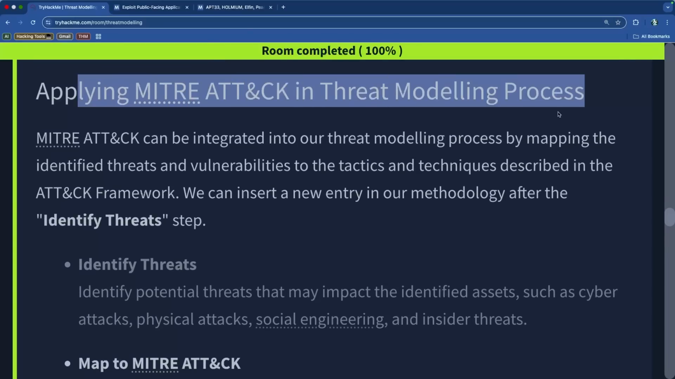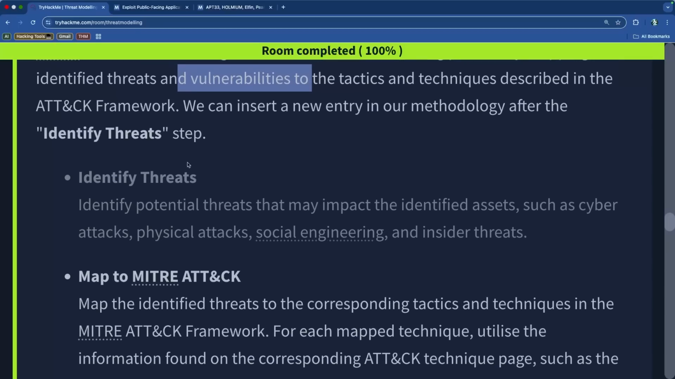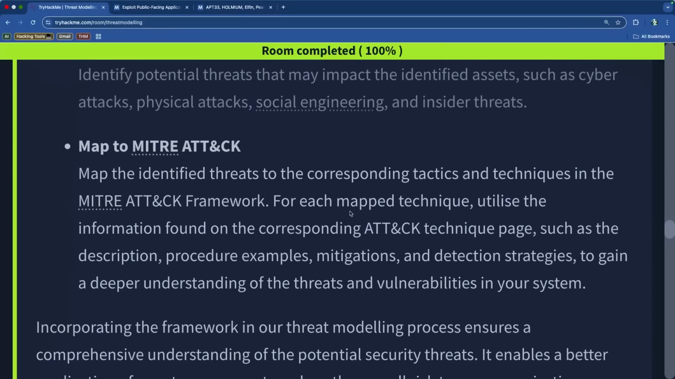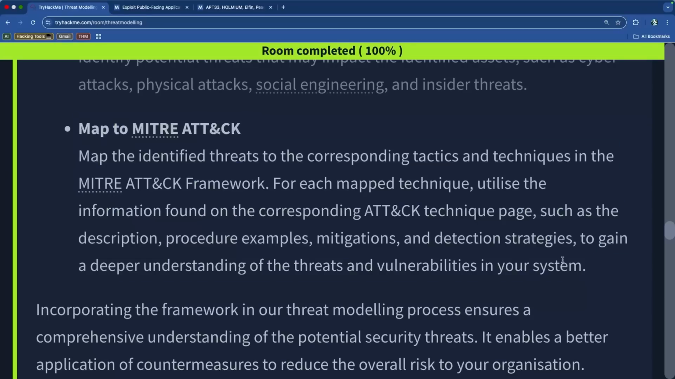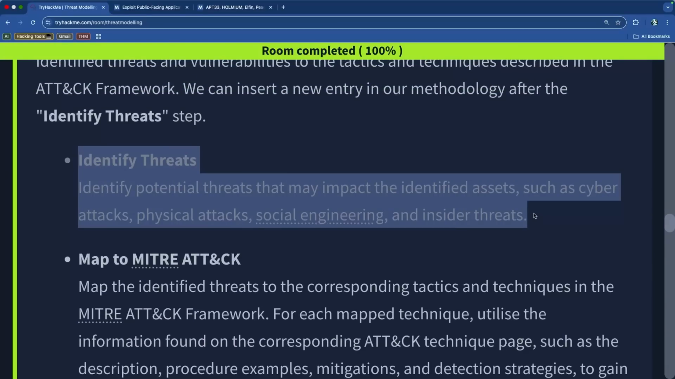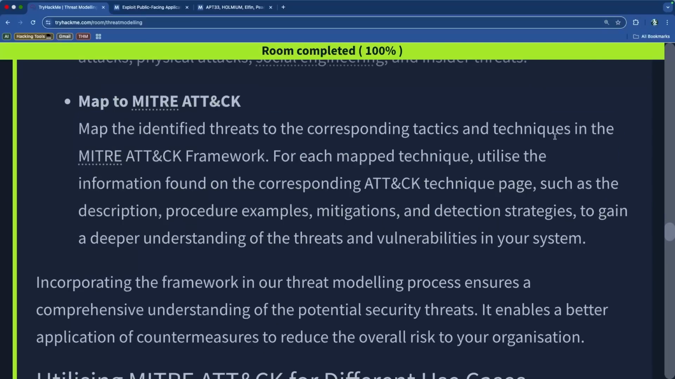So when we want to use this in threat modeling, which is the context of this conversation, it can be integrated by mapping the identified threats and vulnerabilities to the tactics and techniques described in the attack framework. We can insert a new entry in the methodology after identified threats. It's not actually the first one; it's the third step, I think. It was scope, then assets, and then identifying threats. Right after identify threats, we can say, let's map that threat to the MITRE attack framework, to the corresponding tactics and techniques.